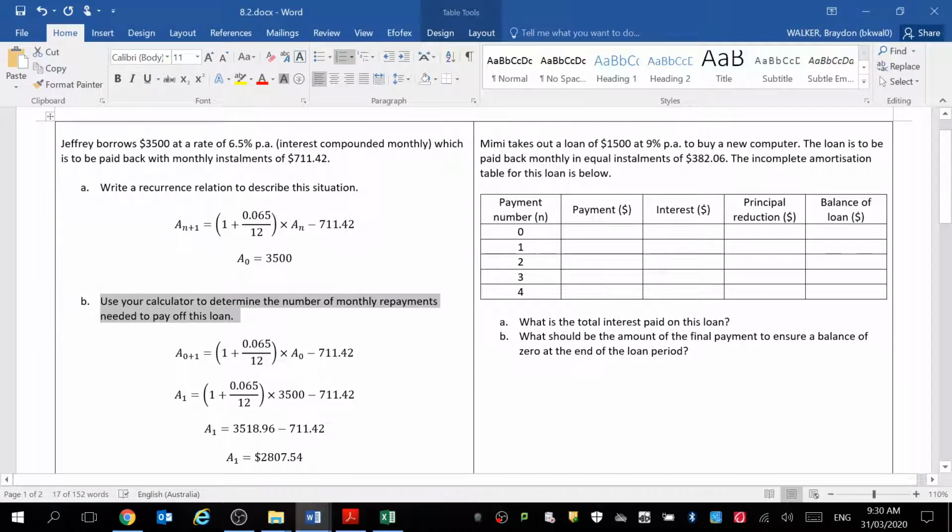Okay, so here Mimi takes out a loan of $1,500 at 9% per annum to buy a new computer. The loan is to be paid back monthly in equal installments of $382.06. The incomplete amortization table for the loan is below. Now, what we're going to do is we're going to complete this because this is going to help us answer the 2 questions here. Now, I'm actually going to use the help of Excel here.